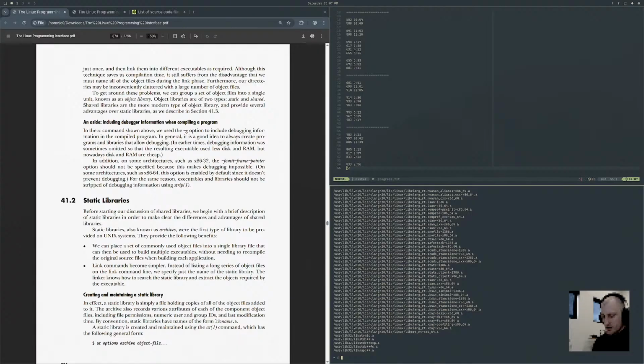Before starting our discussion of shared libraries, we begin with a brief discussion of static libraries in order to make clear the difference and advantages of shared libraries. Static libraries, known as archives, were the first type of library to be provided on Unix systems. They provide the following benefits.